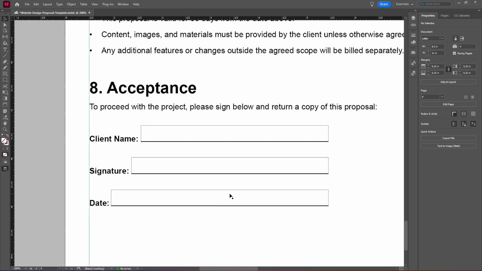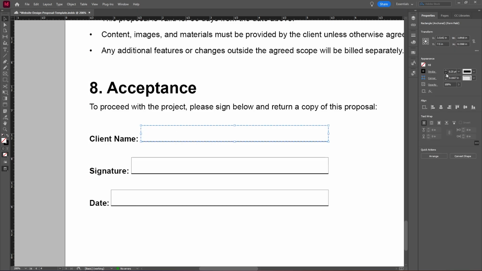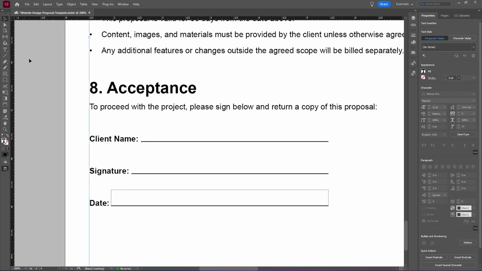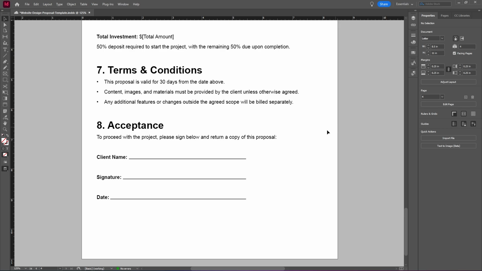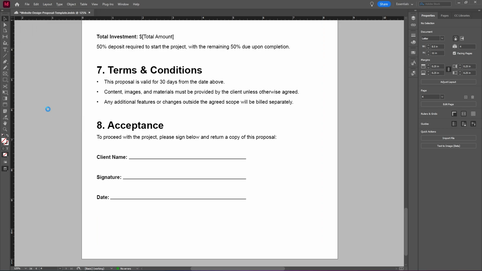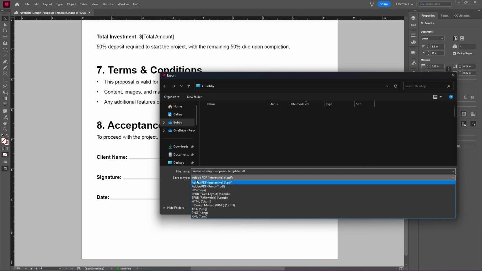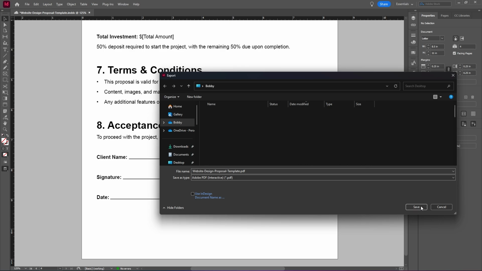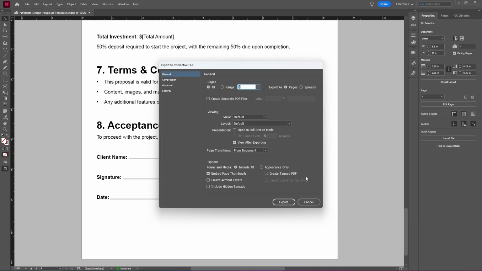Perfect, and now just for a stylistic choice, I'm going to remove the stroke around all my rectangle shapes. So now let's go ahead and export this by going to File, Export, and then you want to make sure Save As Type is Adobe PDF Interactive, and then we can just save this. All of these default settings are fine, and just click Export.